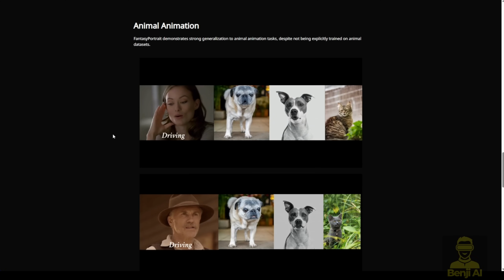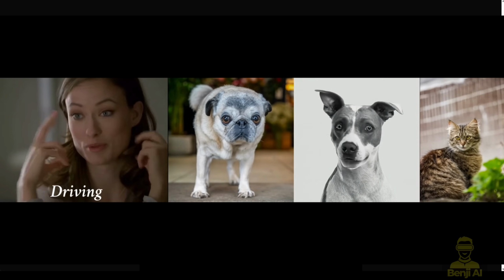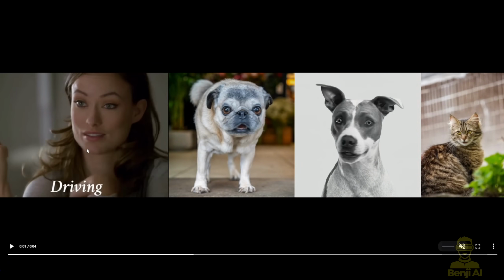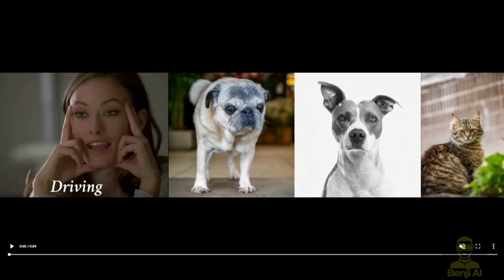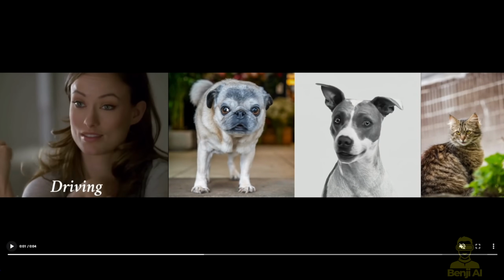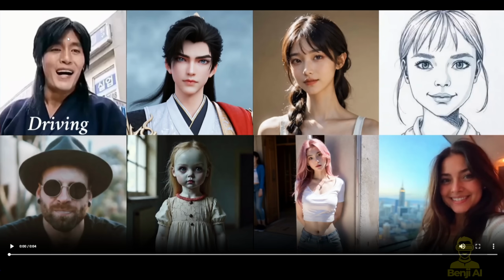And here's another cool thing. It's not just for humans. It can animate animals too. Check this out. You've got a regular female character in the reference video, and then it's applied to a dog or a cat. It detects the facial expressions from the human video and mimics them on the animal. So yeah, you can totally use this with animated styles, 3D models, hyper-realistic characters, you name it. You can even use 2D, 3D, sketchline art, or hyper-realistic styles as your source. As long as there's a face in the driving video, this thing can work with it.